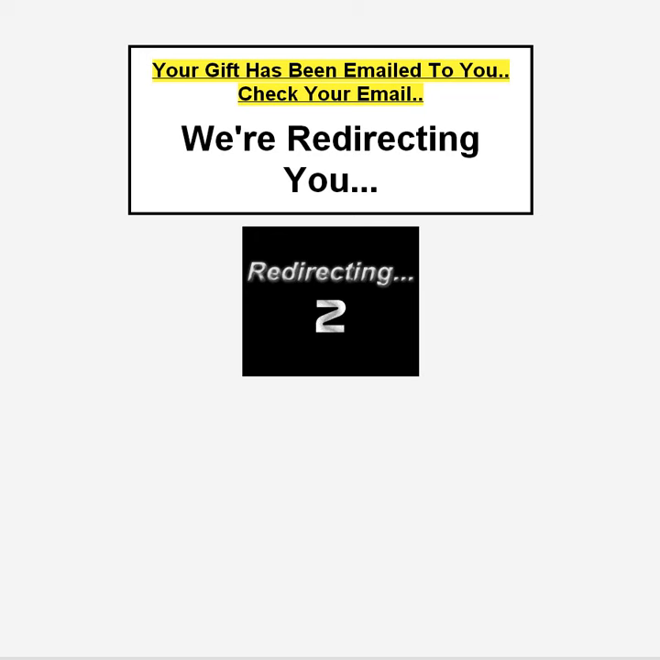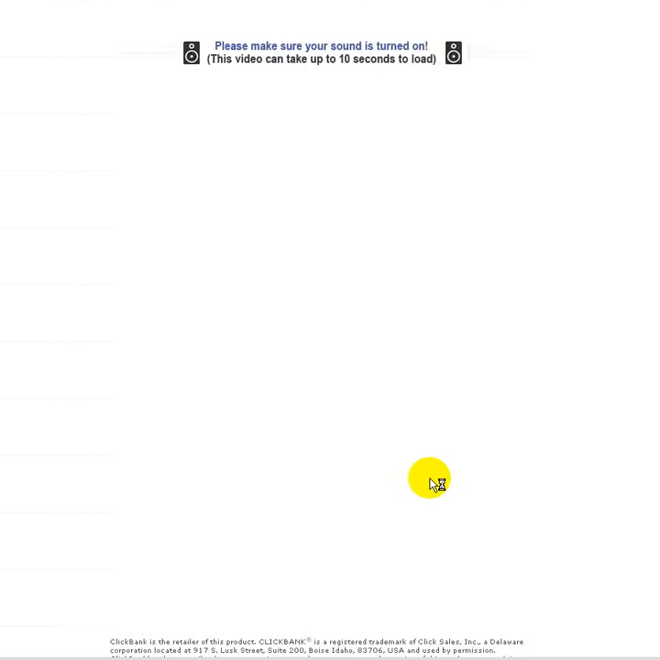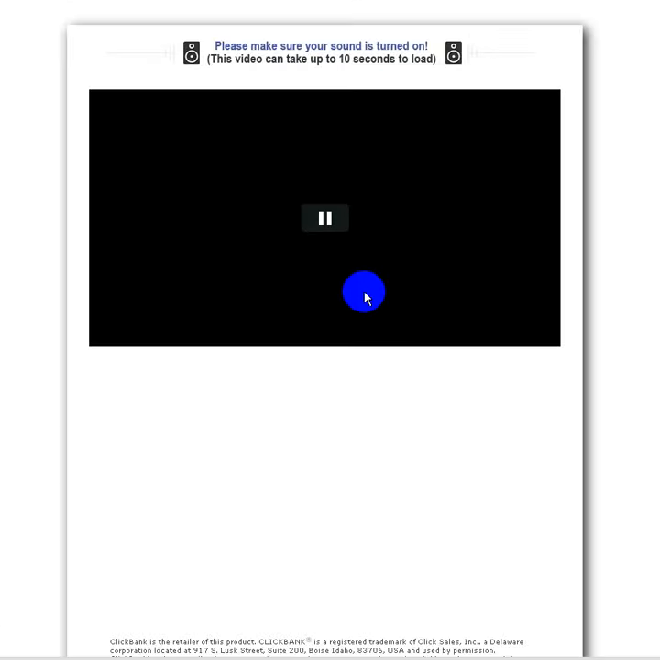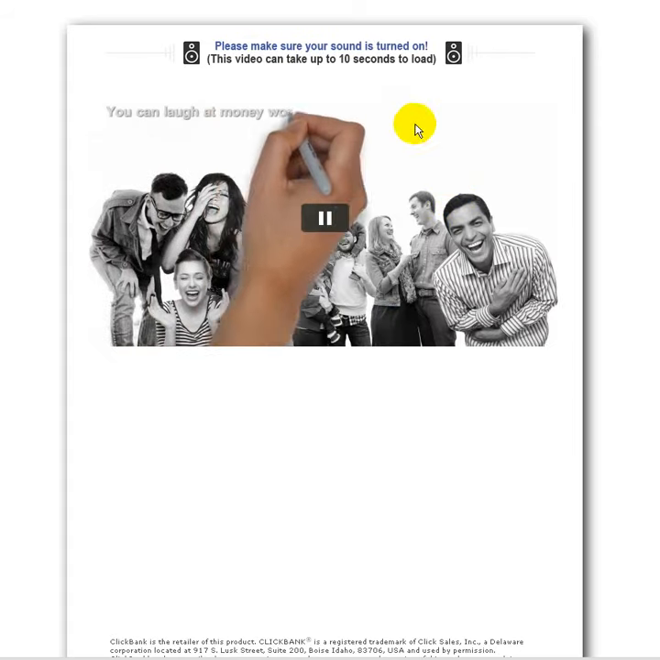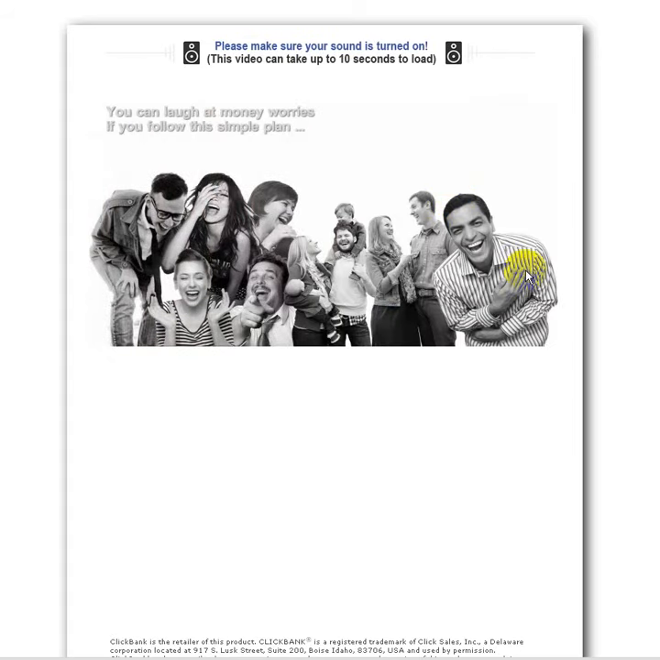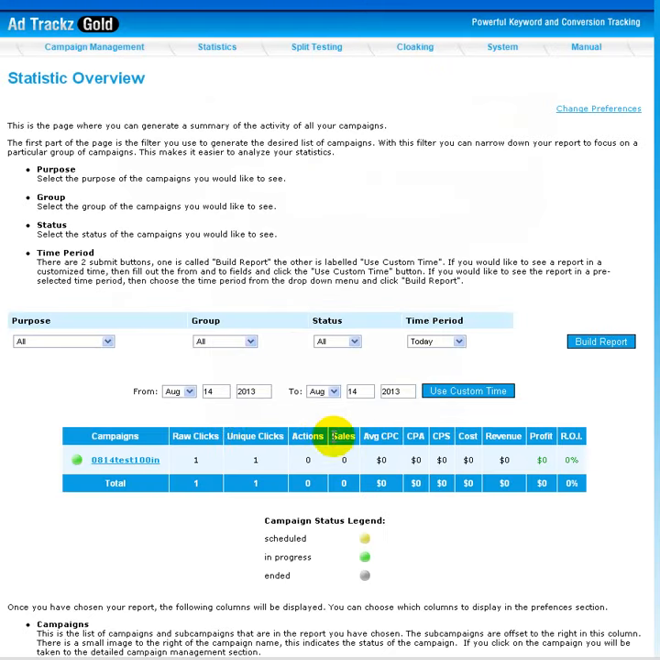You can see we went to that page there, which is going to take us to your one-time offer probably. Okay, let's just close that. We'll leave that page. Now, if we go back to Statistics Overview, boom, you can see that we had one raw click, one unique click, and one action. The action is an opt-in.